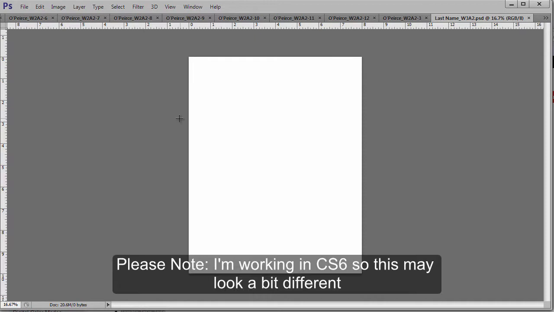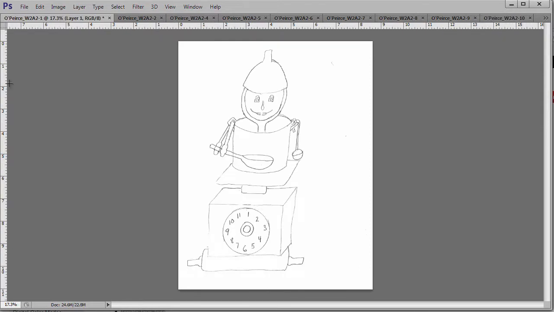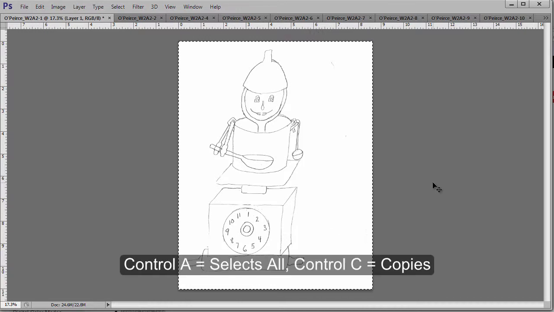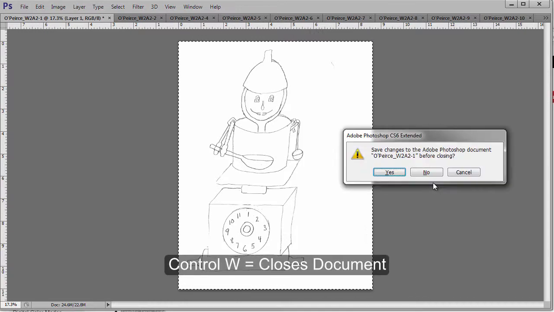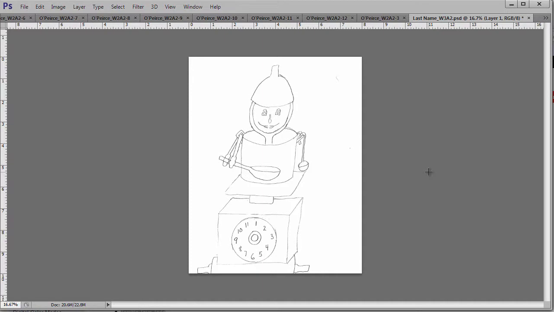Now, this is our document that we will bring everything into. So we're going to start out with the initial sketch. Here's what we can do. I'm going to select all, so Control A, Control C, and then when I hit Control W, it will close the document. Then I can immediately paste that into the window. And I have a feeling that you do know this by now.